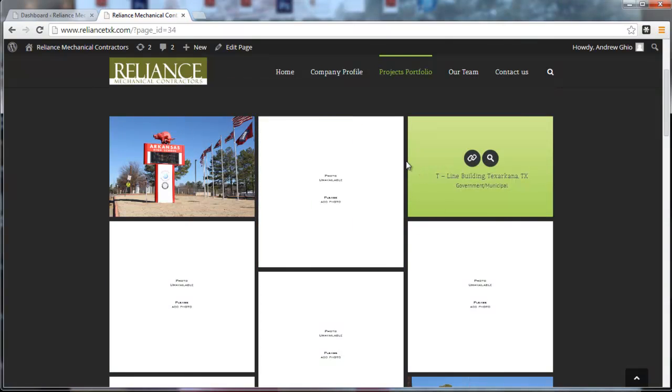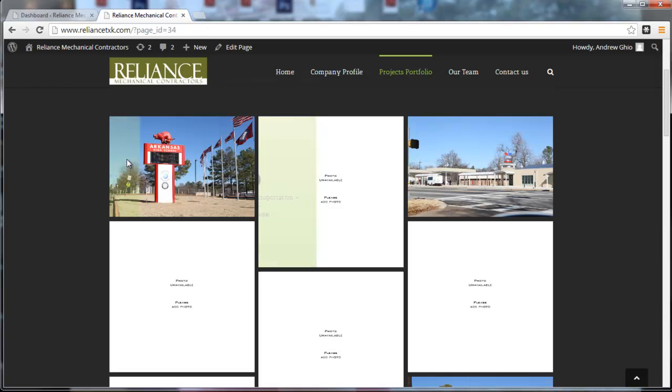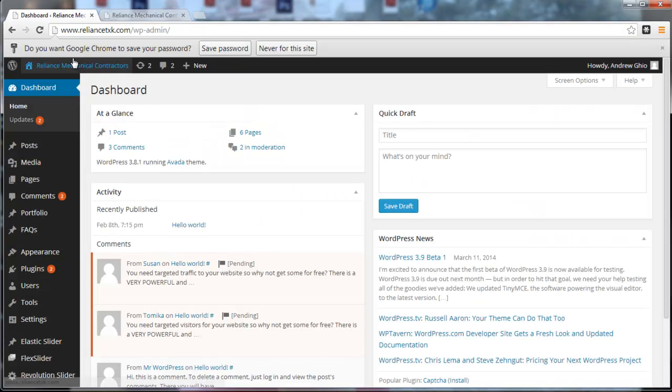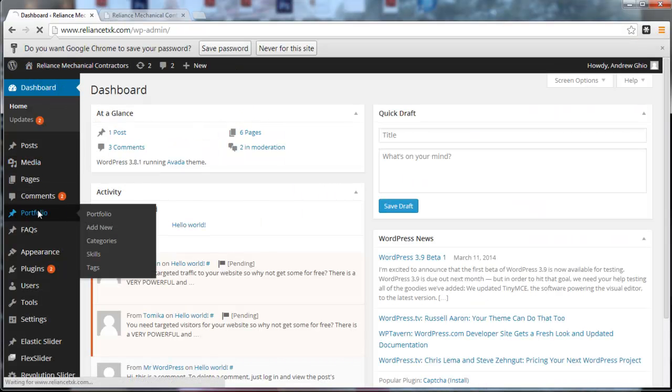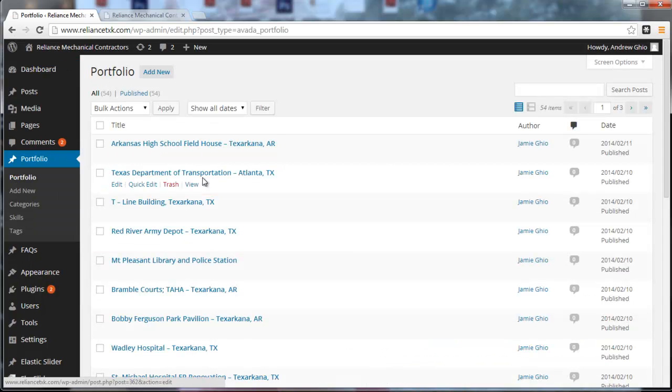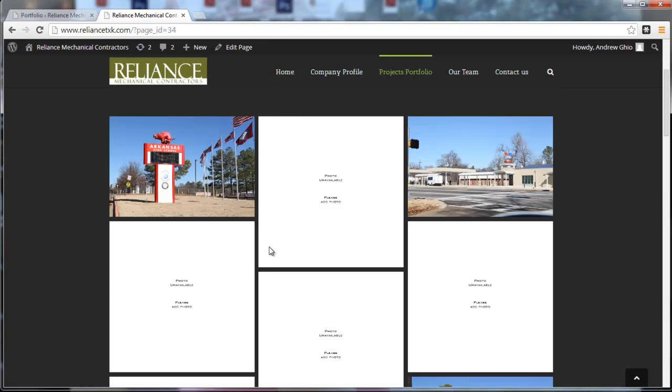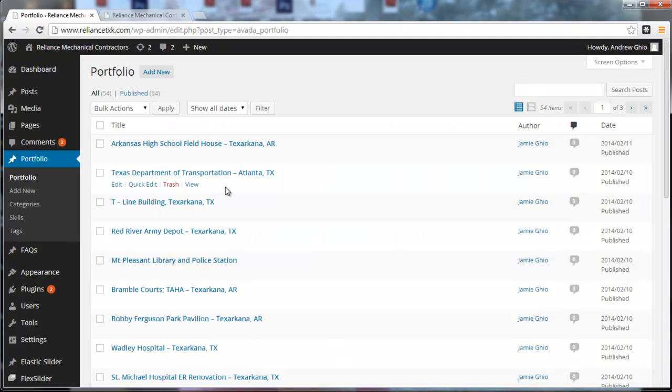Now, to add, edit, or change, even delete these portfolio items from the dashboard, you'll go into the portfolio, and here we see them listed. Let's find one that needs to be updated. Texas Department of Transportation. Here's this one, so we can edit it.